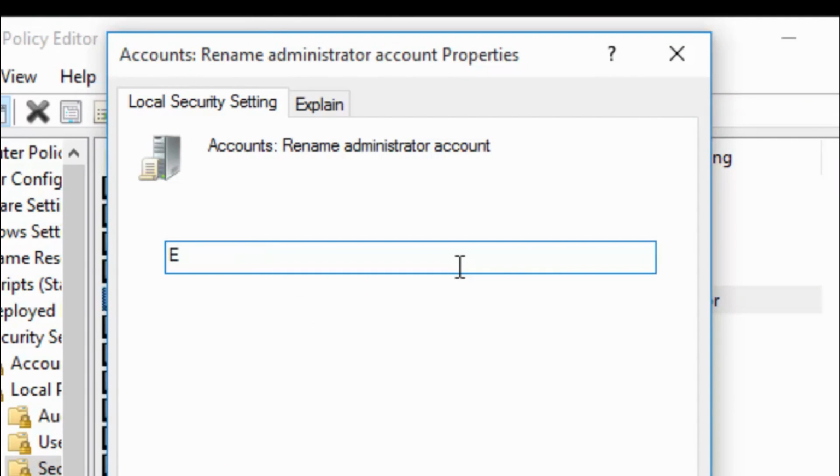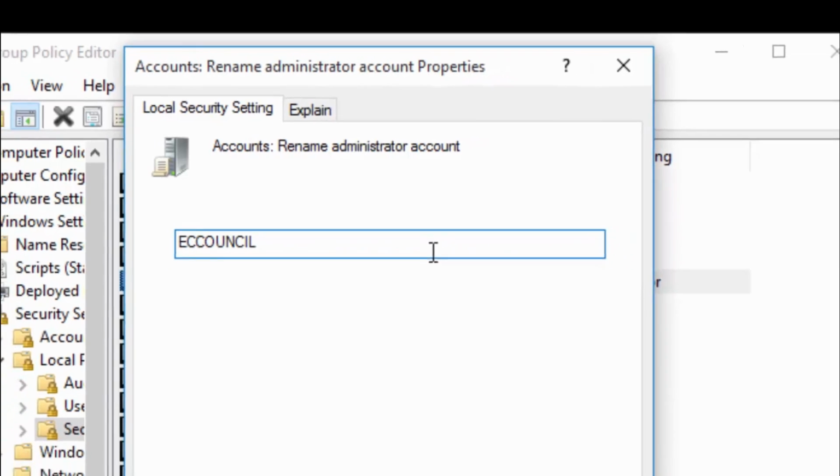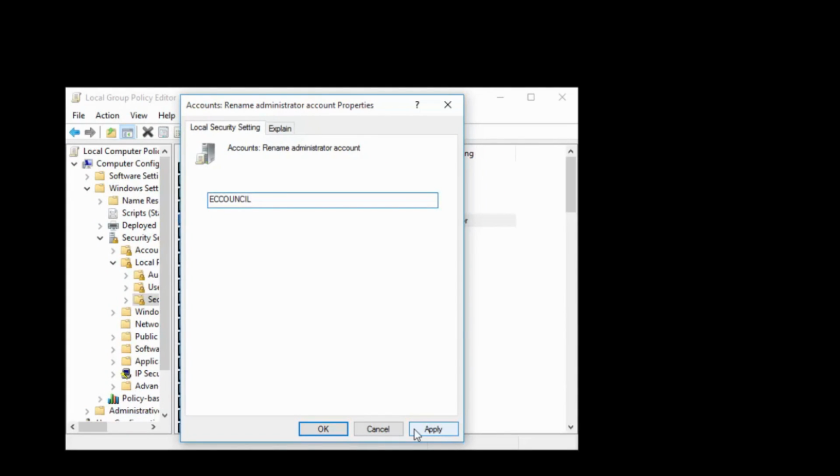While renaming the administrator account, ensure that the new name does not include the word admin. Click on Apply to confirm change in account name, and then click on OK to close the window.